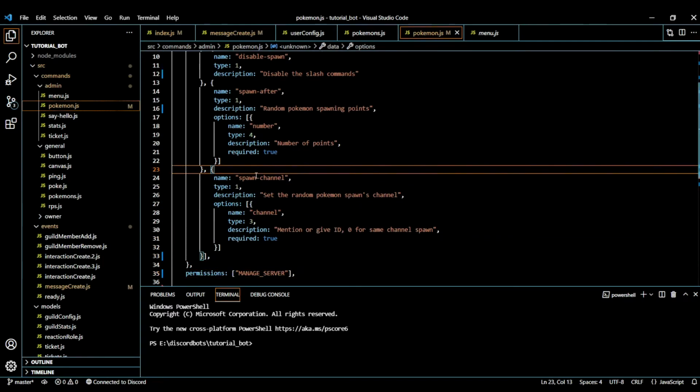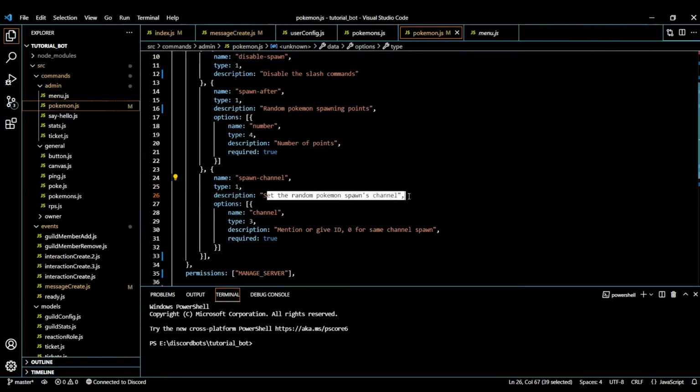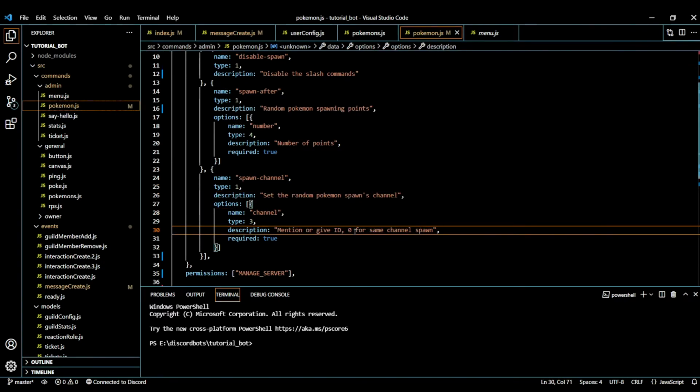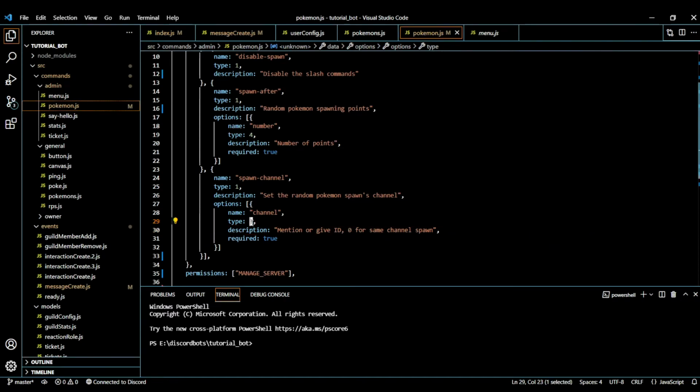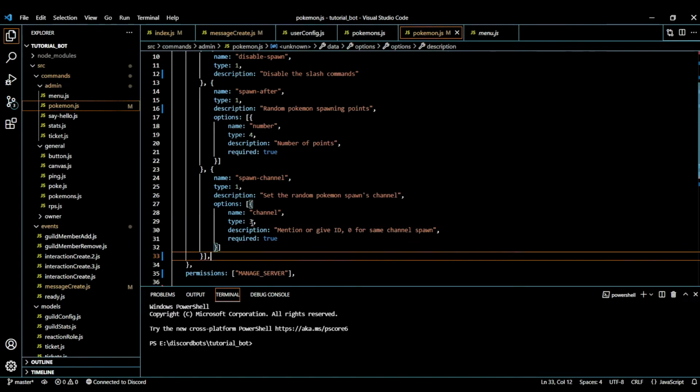It is just spawn channel. Type is 1. Set the random Pokemon spawn channel, and name is channel. Mention or give the ID, and people can type 0 for spawn channel. I mean to say to spawn the Pokemon in the same channel. That's why the type is 3, that is string. Otherwise we would have used 7. Alright, so let's just begin.